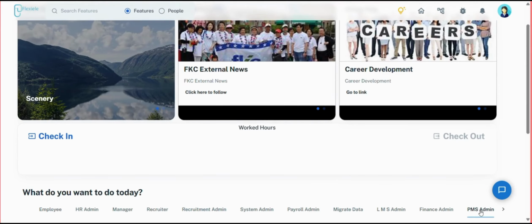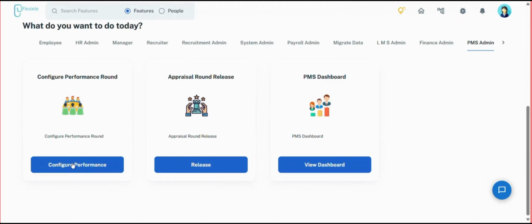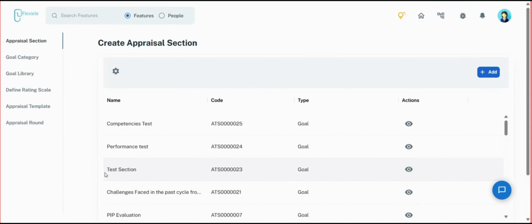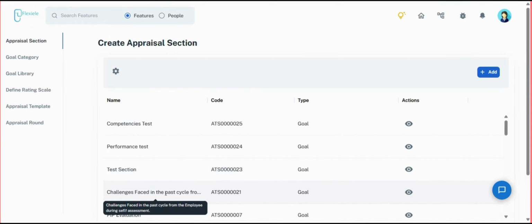The PMS Admin will have 3 cards, which are Configure Performance Round, Appraisal Round Release, and PMS Dashboard. First we have is Configure Performance Round. The configure performance card supports the entire performance management system configuration process. It helps in setting up appraisal sections and defining appraisal rounds, and actors working in the PMS round, ensuring a smooth and organized workflow.